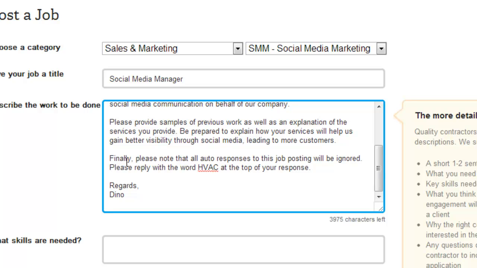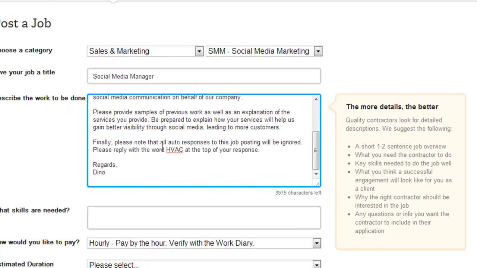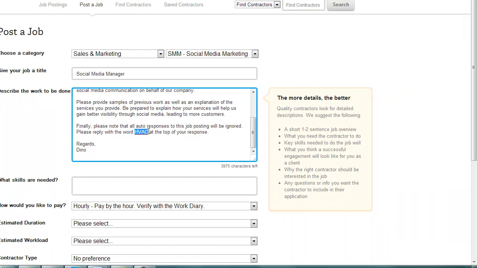The last paragraph, you'll notice I put this. Finally, please note that all auto responses to this job posting will be ignored. Please reply with the word HVAC at the top of your response. You can use any word, but I'm asking them to specifically respond with a word when they reply to this job. When they apply to this, I want the word HVAC up there.